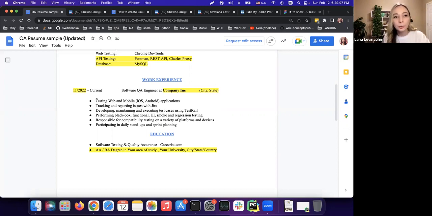Then under work experience, you will put information on what you've done during the internship and what you're working on. So here you will have the summary, like testing web and mobile apps, tracking and reporting issues with Jira, developing, maintaining, running test cases, and so on. Obviously, please don't copy this text. Work with your mentors. This section is absolutely individual for every one of you. And for every one of those points, just use a bullet like this.